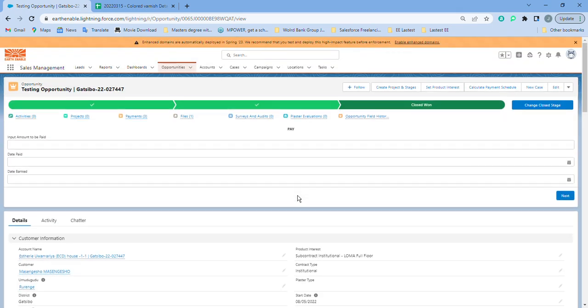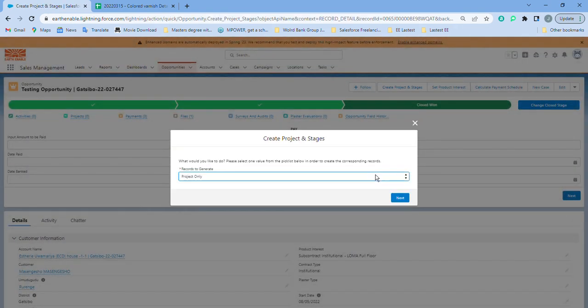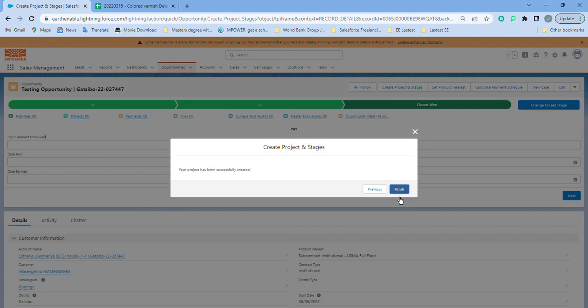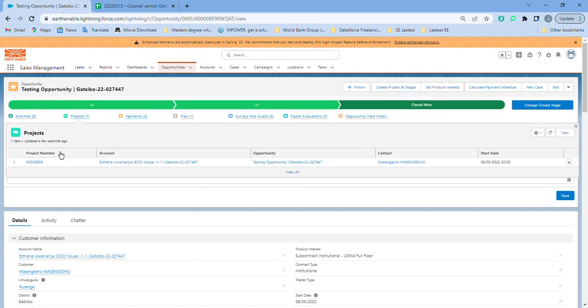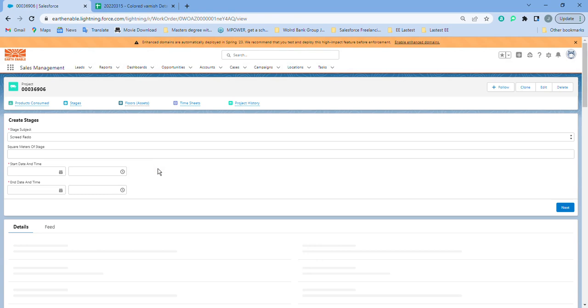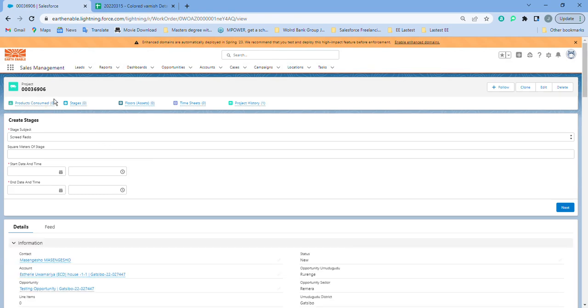I'm working from a test opportunity, as you can see here, so don't mind that. Alright, so say we are working on this particular client, and so let's just create a project real quick. And we go on our project. You can see here there is a product consumed, stages, plus asset, and timesheets and project history. So we are mainly looking for this, right?